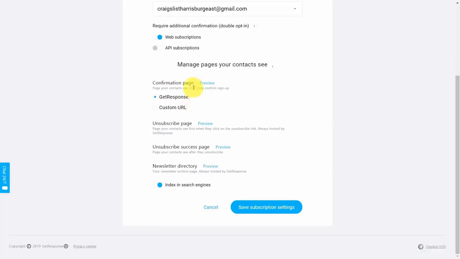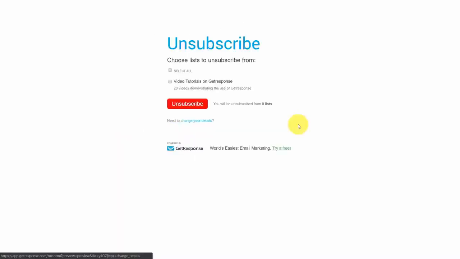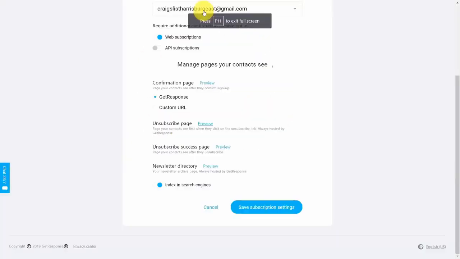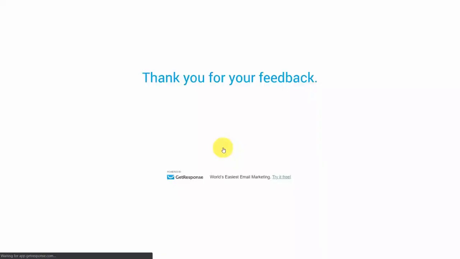You can then determine what that confirmation page is going to look like. You can either have a custom URL at your designation, or you can use the GetResponse confirmation page. If you want to preview that page, you can click this link. GetResponse will also allow you to see what individuals are going to see when they attempt to unsubscribe. And you'll see that here. You'll also get a chance to see an unsubscribe success page. You can preview that also.